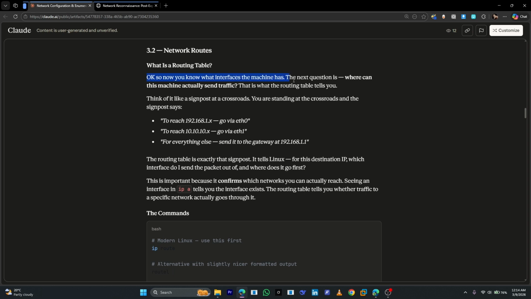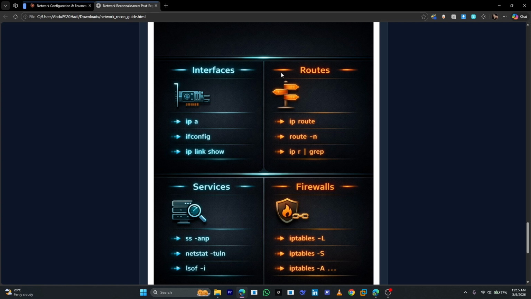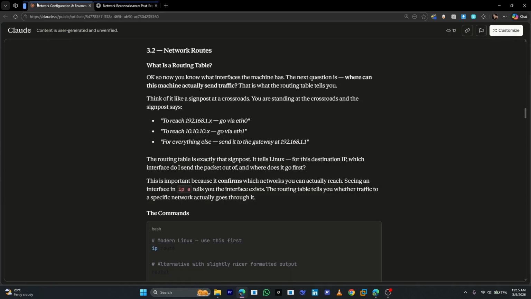The first line you see over here, we got this answer from the previous video: what are the different interfaces that the machine has. Now the next question is where can this machine, the compromised machine, actually reach. The simplest example of that: think of a signboard at a crossroad, and you are standing there with three options. To go to area A you go right, to go to area B you go left, and to go to area C you go straight. Think of it like this kind of board. You will get the idea of what I'm trying to say.